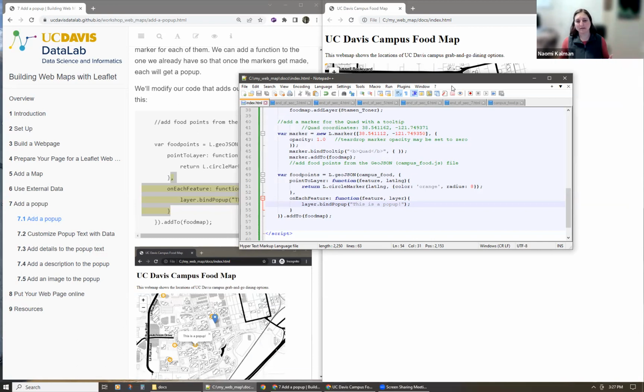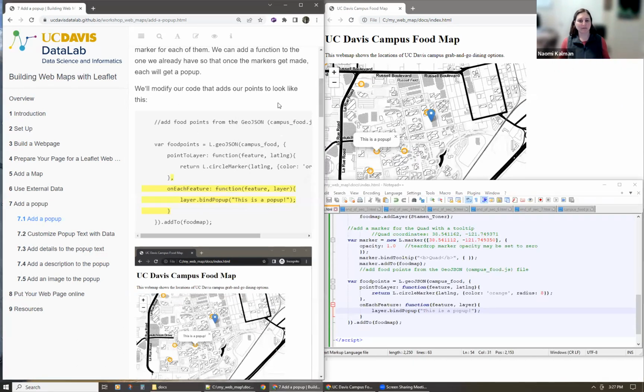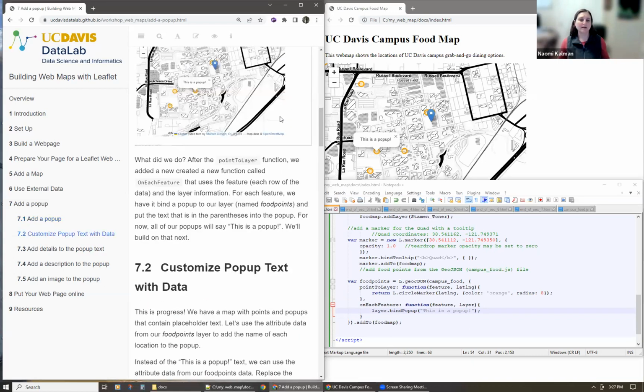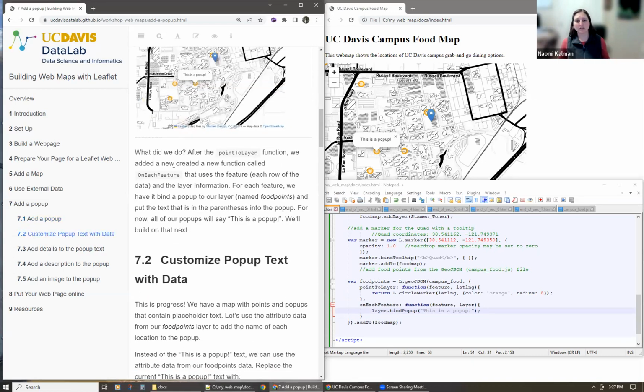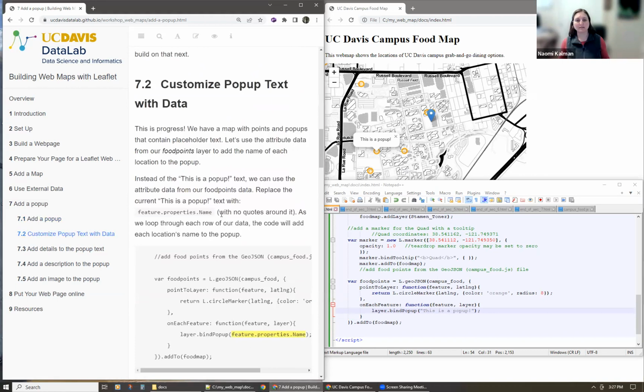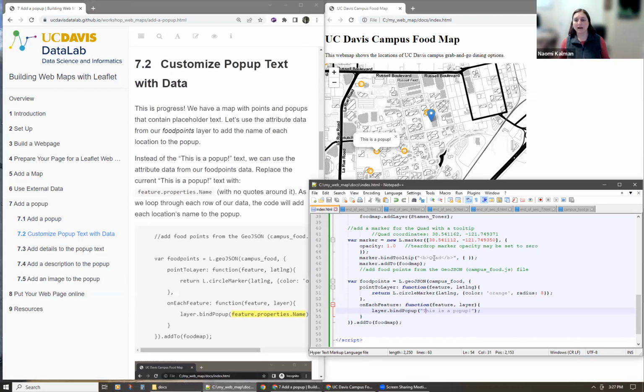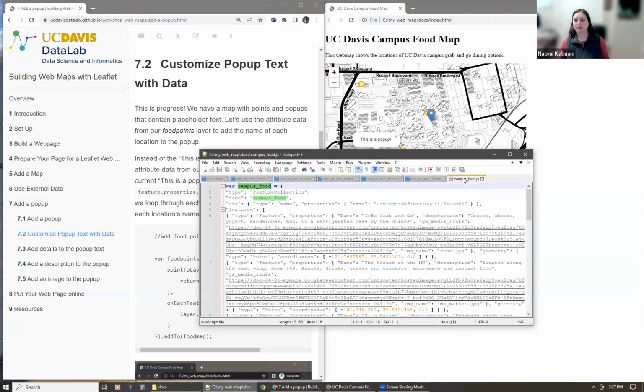So the next step is going to be to make something else for the pop-ups that's point specific. Okay, so we added the point to layer function, and then we made another function called on each feature and bound the pop-up that's called food points and put the text. Okay, so next, we're going to customize that. And instead of saying this is a pop-up, we're going to use the name properties out of our, right?